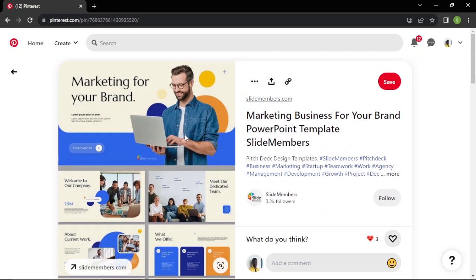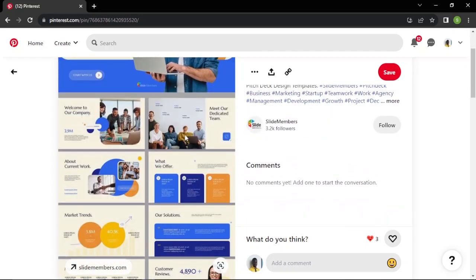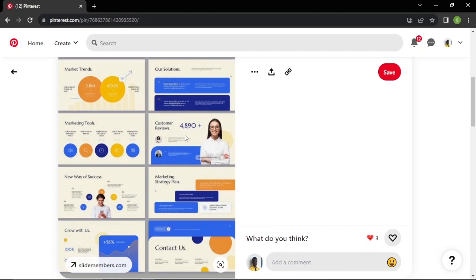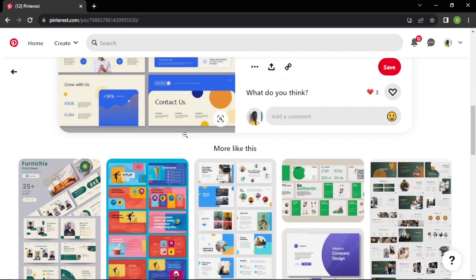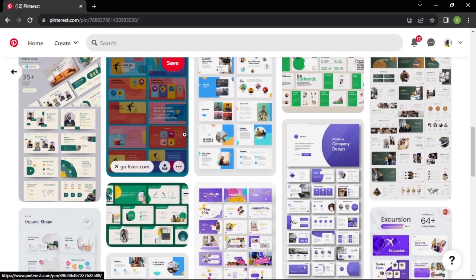Now, if you would like me to create a slide like this for you, you can tell me in the comment section, and then I can make another video on how to create the exact same slide from scratch to finish.